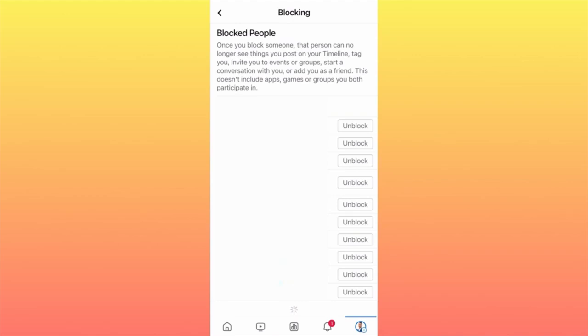The moment when you unblock them, they can go back and see on the particular date what you actually posted or where you actually went. So if you still want to hide particular content, you want to make sure that you go back to the content and change the visibility.